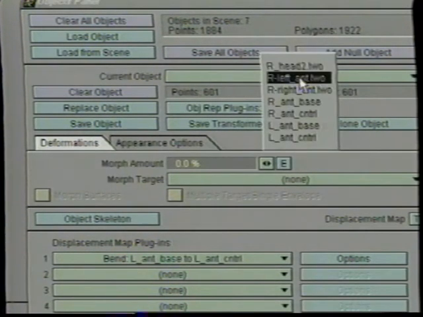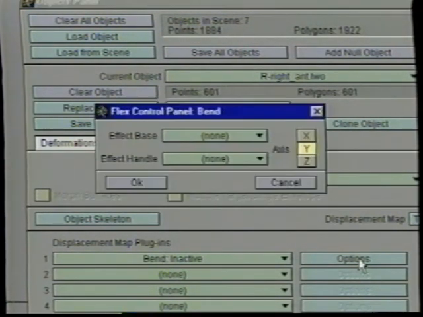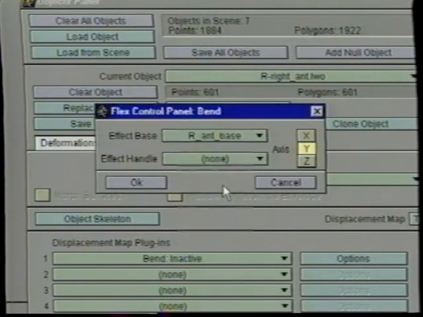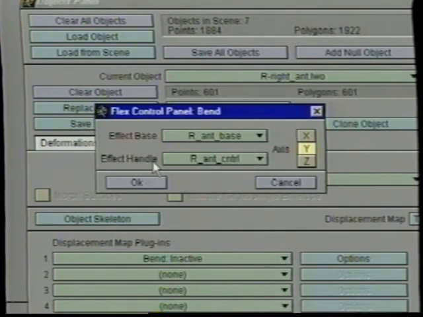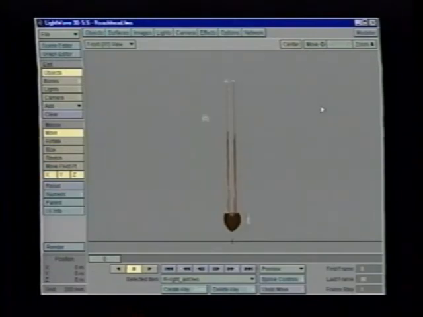And now I'm going to move to the right antenna, apply the Bend plugin, go to the Options, find the right antenna base for the effect base, and the right antenna control for the effect handle, and make sure the y-axis is selected. Close the panel, and we're ready to animate.